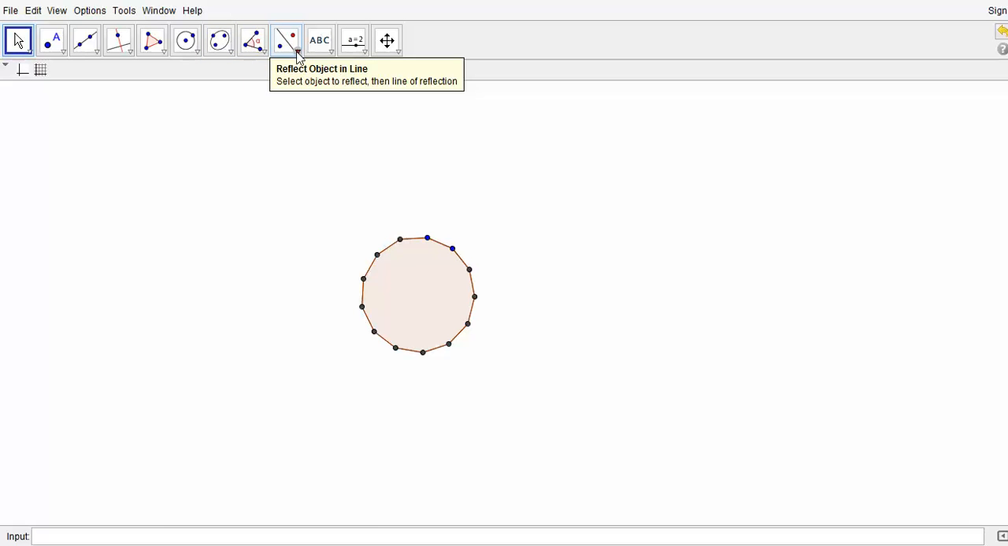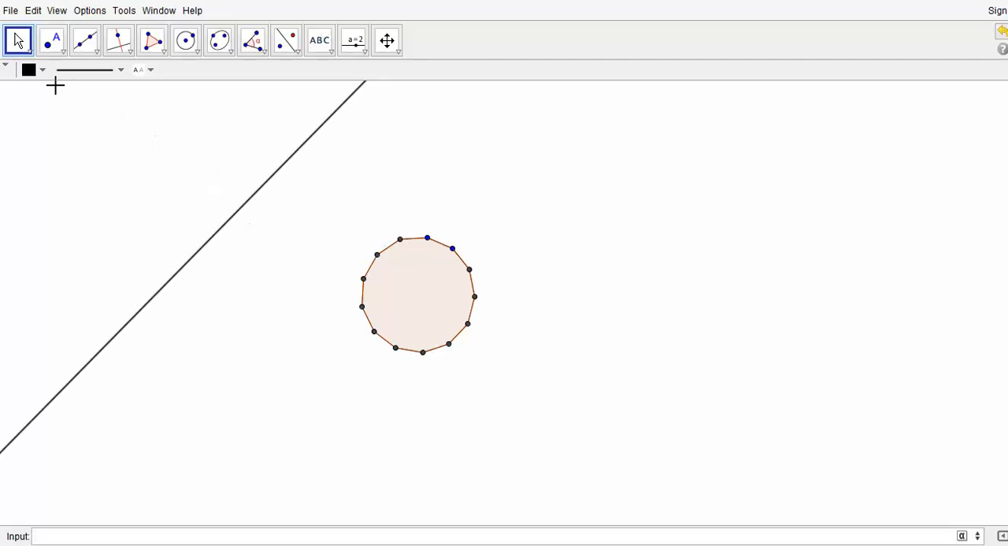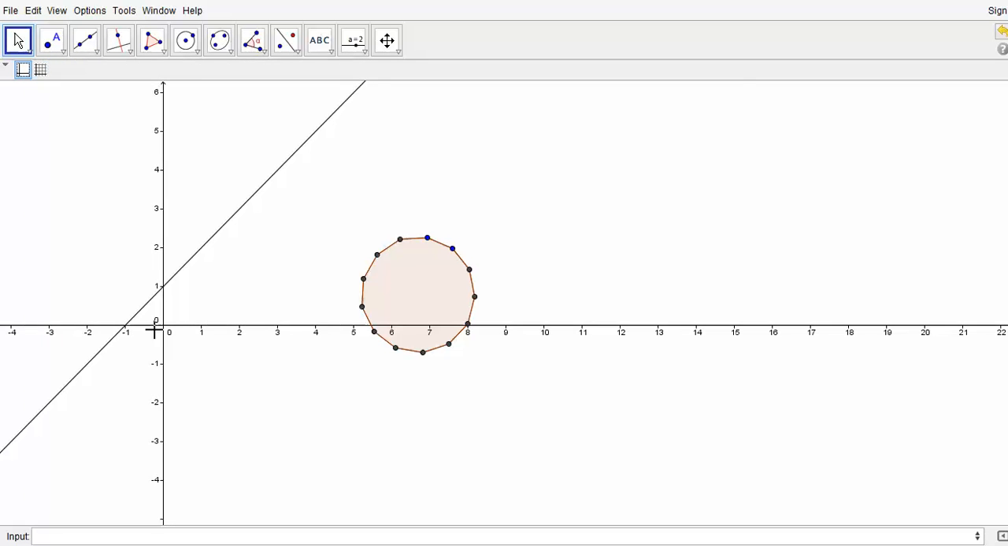So then I need a line, and I really want all the students, as we said in class, to enter an equation of a line. So y equals x plus 1. And if I want to see what that looks like, if I just, with the arrow, click anywhere on the blank page, I can add an axis, and I can see that that's going through there. And then I'm going to reflect this object in that line.